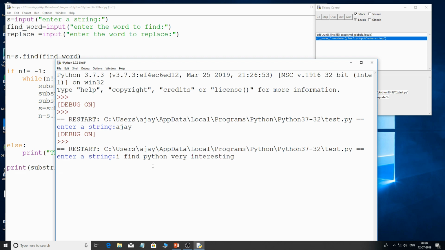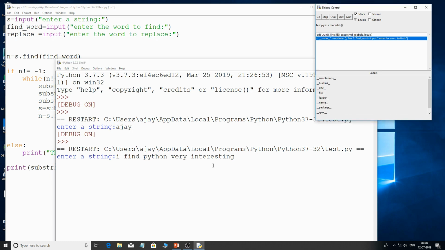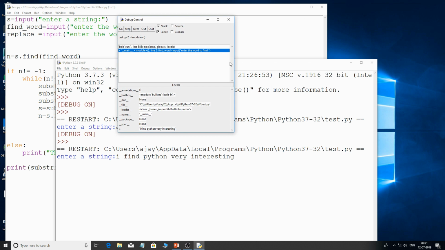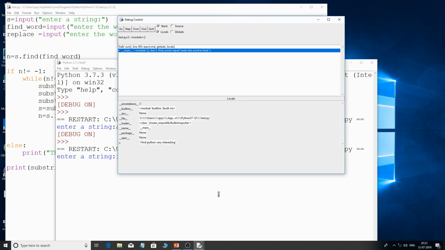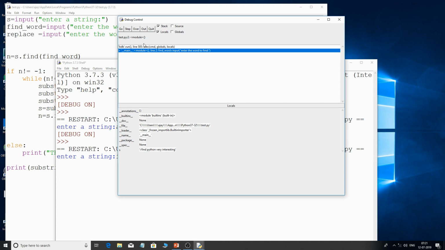This is the string that I will give, and press enter. The moment you press enter, you can see again the watch window becomes active, and we are on to the second line. I'll just show you so that you can see things properly. So we are on to the second line, line 2.